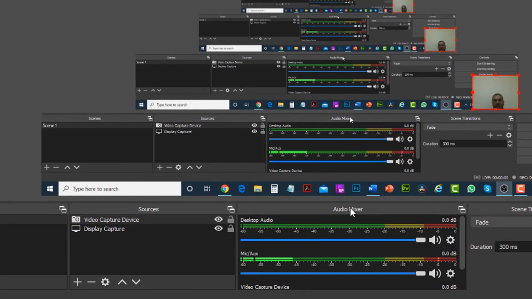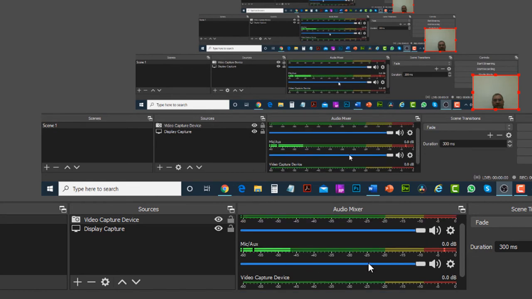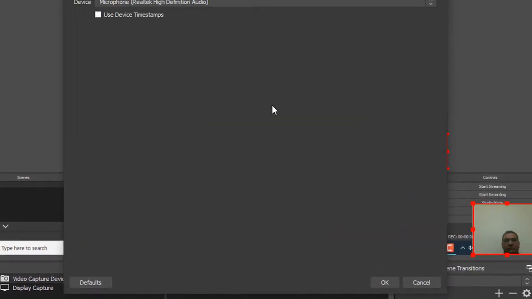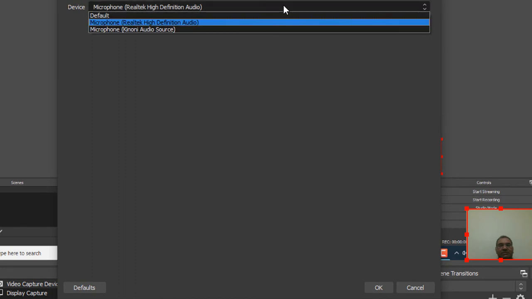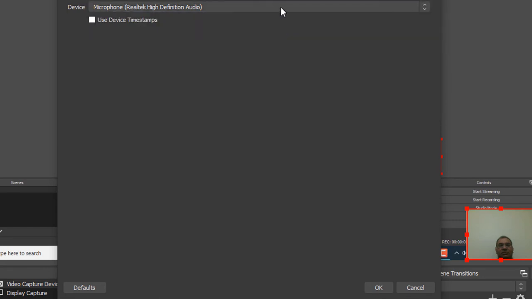In the audio mixer panel, there is a desktop audio, which is sound coming from the computer, which could be a game or a YouTube video playing on your computer. Then we have mic, and this is your voice input. You can click on the gear icon in front of the mic, and then you can click on the properties. From this device drop down, you can select the microphone, whatever you would like to use. It is recommended to use the external microphone for the better audio.